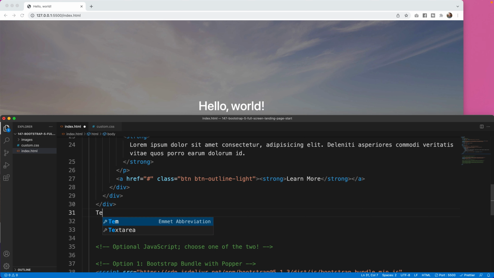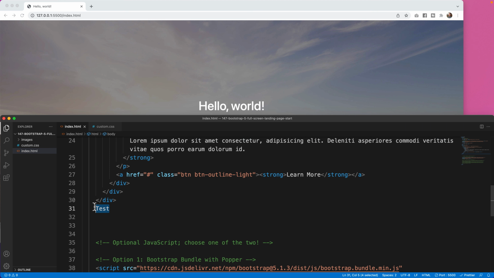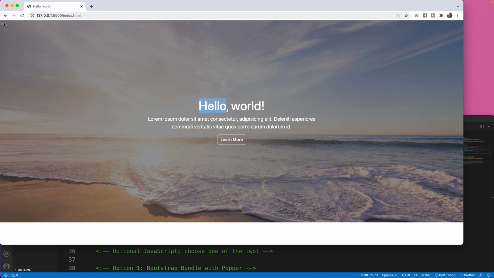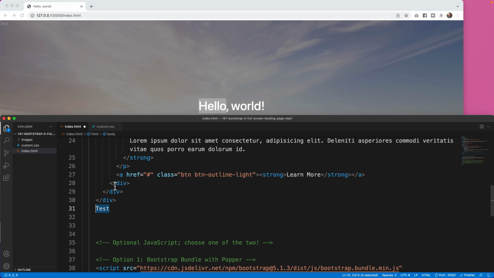I have to type the word test just to make sure nothing goes crazy, and the word test is right here. If I was inside the div, what it would look like, if I save this, was the word test would go right up to the top because of that absolute situation going on inside the masthead. Let's take the word test out and put the word test there, and let's take it out.